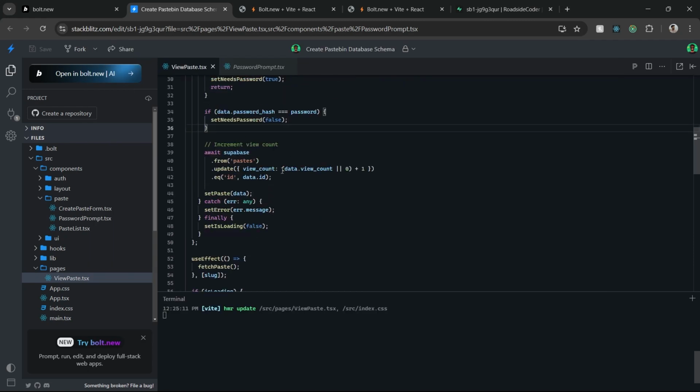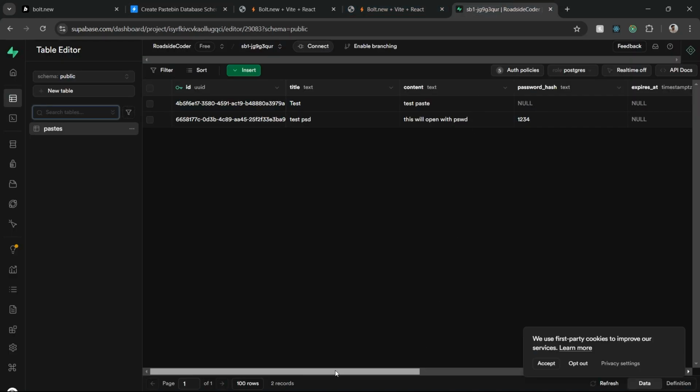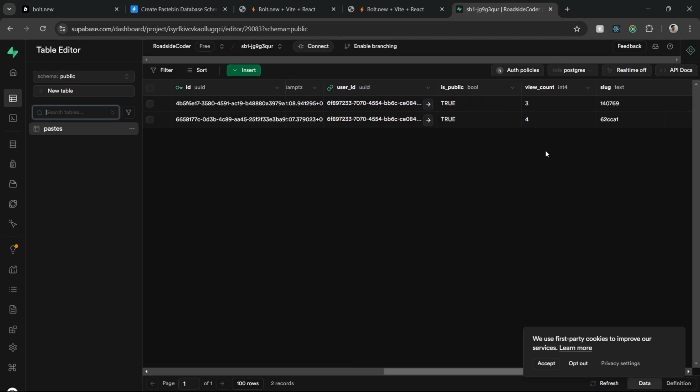But let's see, when we are visiting a paste, it should increment the view count. So is it incrementing it inside of our table? Yep, we can see we are incrementing it indeed.